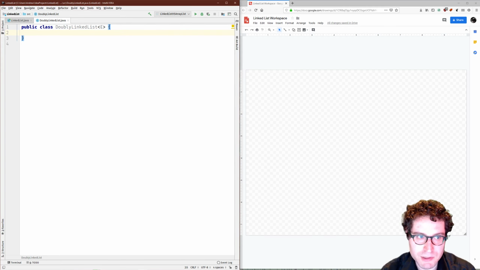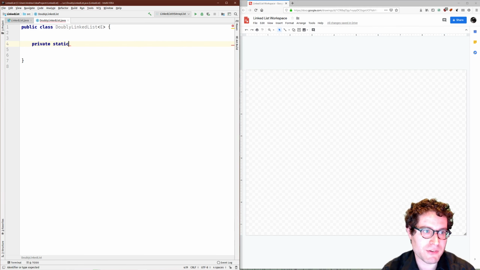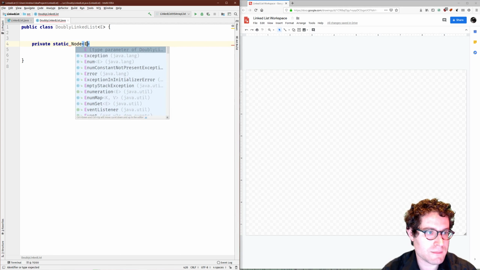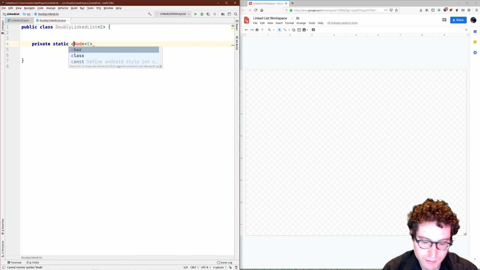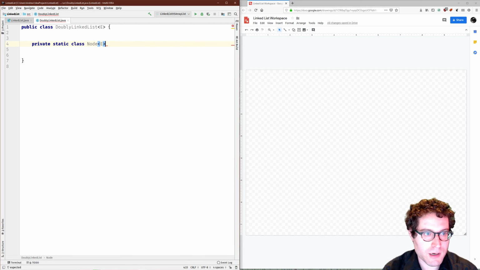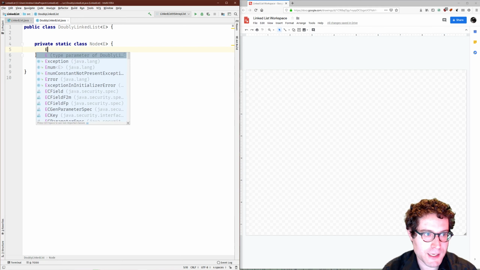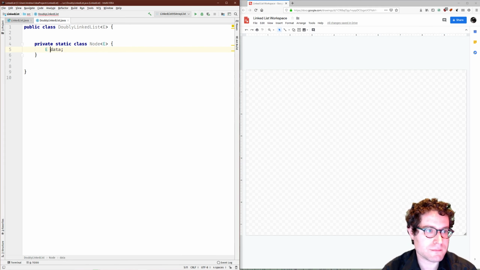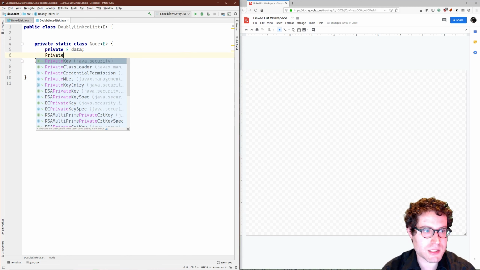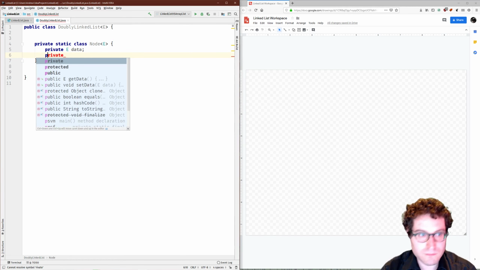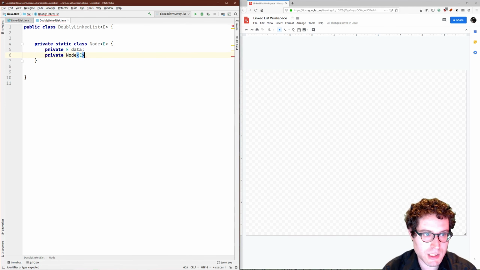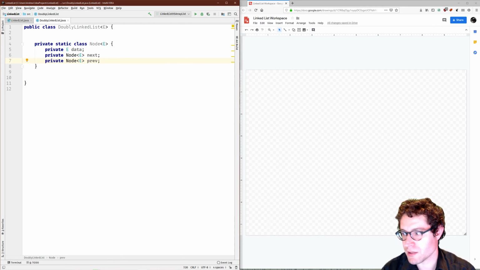So first off, a DoublyLinkedList of E. The big difference here is that we are going to have our private static class, just as before, private static Node E class, inside here, and it will have private E data, private Node E next, but it's also going to have a private Node E previous, which means that we're going to point in the opposite direction as well.